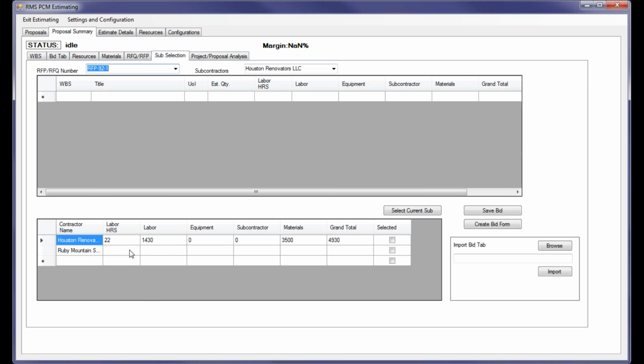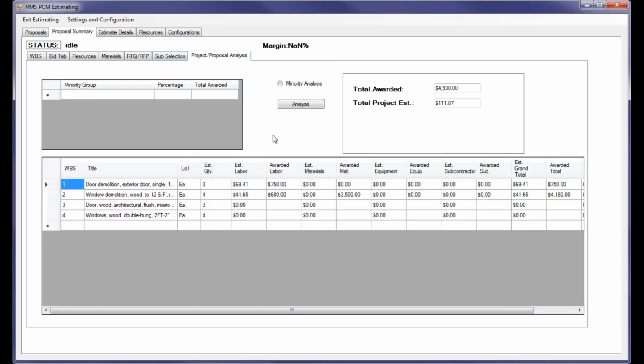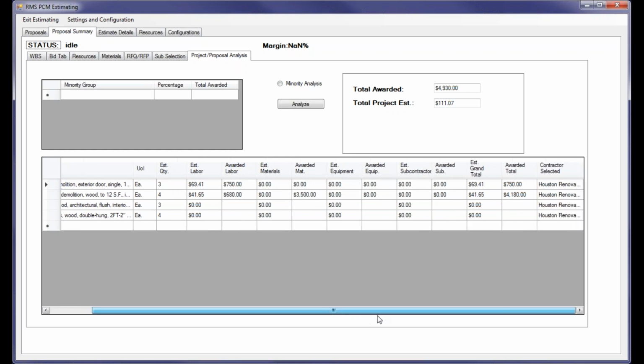Once all vendors have submitted their bid or the bid time has closed, you can go ahead and select the vendor. And you just click that, and what you will see now is that in your project proposal analysis, it will show all of the bids for the jobs. And in this case, you can see the estimated labor cost and the awarded labor cost, estimated materials and awarded materials, and who was awarded the contract.